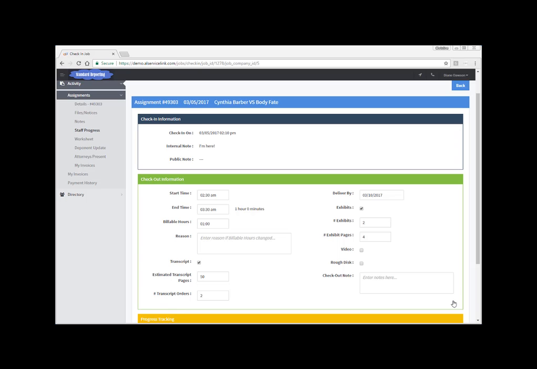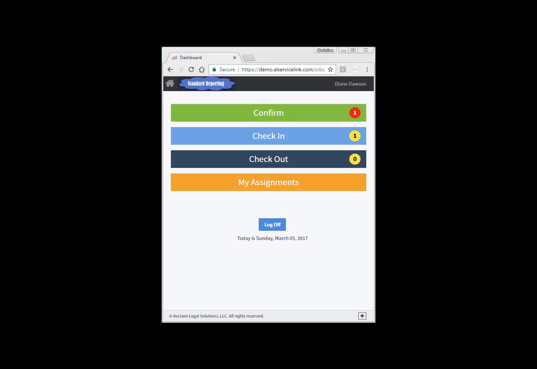Next, I'm going to walk you through these same steps of confirm, check in, and check out for this same assignment, only using the mobile view. The mobile view of ServiceLink is based purely upon the width of the browser. So if the width of the browser is small enough, it'll switch to the mobile view. This is only for service providers.